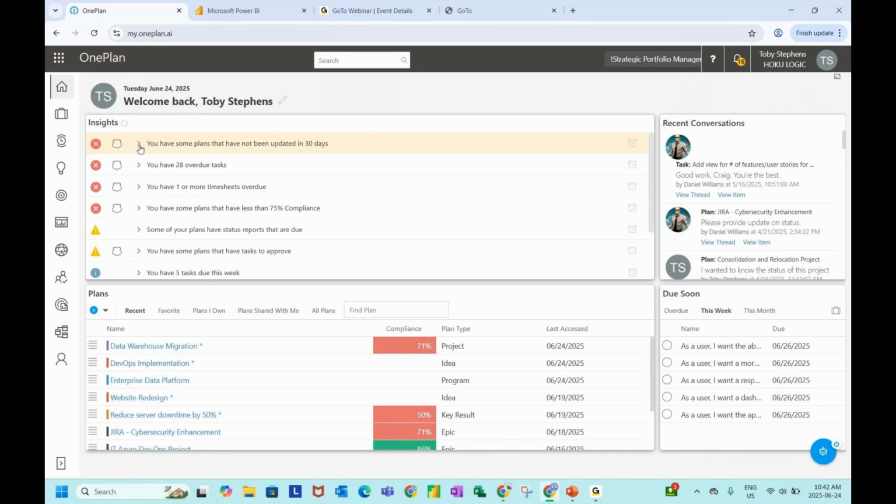Let's say you're a project manager on 5 to 7 different projects. You don't need to go into every project to find out how compliant your project is, meaning if you have any overdue tasks or any tasks assigned to resources assigned to your summary task, etc. So we do have these built-in compliance reports, called insights within OnePlan.